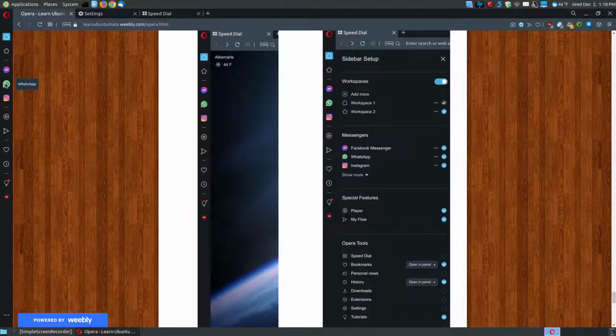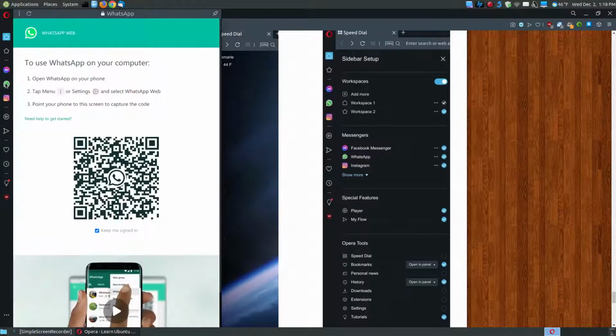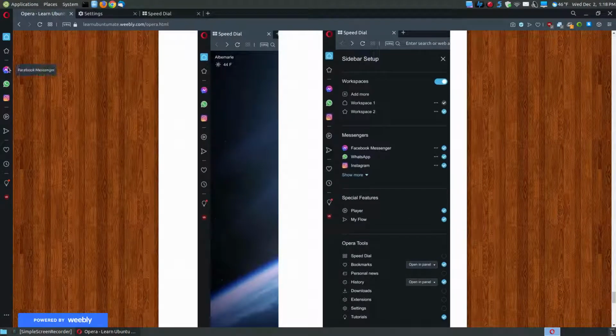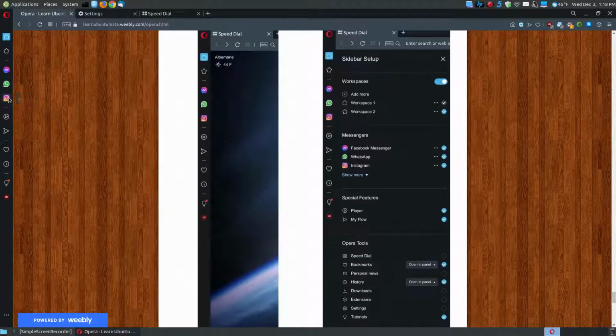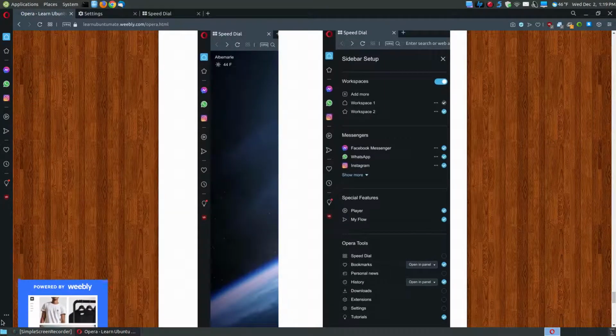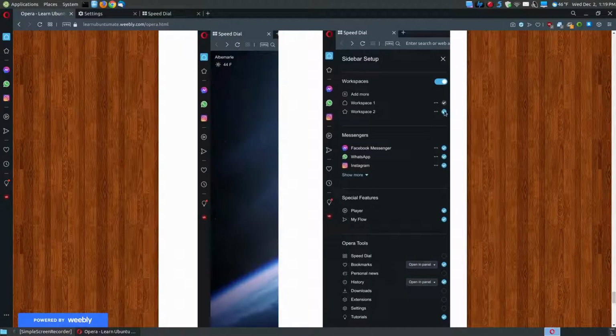This is WhatsApp. If you're a WhatsApp user, you can do the same as this. If you have an Instagram account, you can log into your Instagram on the sidebar. I don't have one, but if you do, you can log in here. You can take these off the panels by going to your settings and removing what's checked blue is displayed here. Or you can turn off workspaces by switching this toggle. It's toggled on by default. You can toggle them off, and you can edit the sidebar to have what you like for your surfing habits.